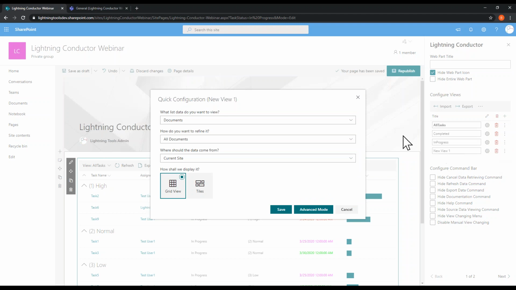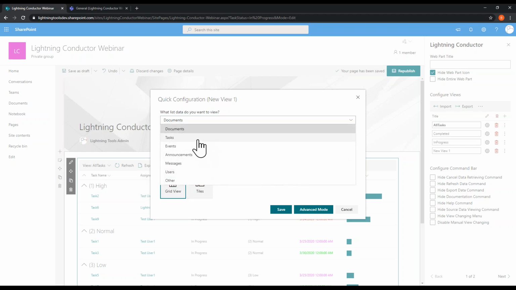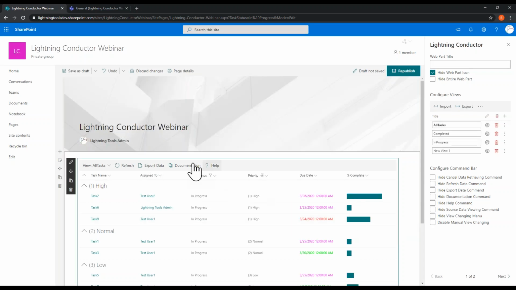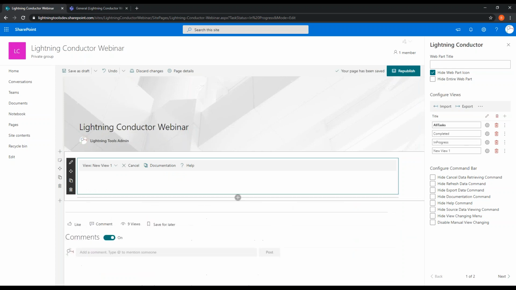That's going to take me into the quick configuration, and this is where we can choose the type of data, how we want to refine it, where the data is coming from, and we can also display it in different ways as well, which we haven't really touched on yet. So just to show you, I could do things like create a calendar view.